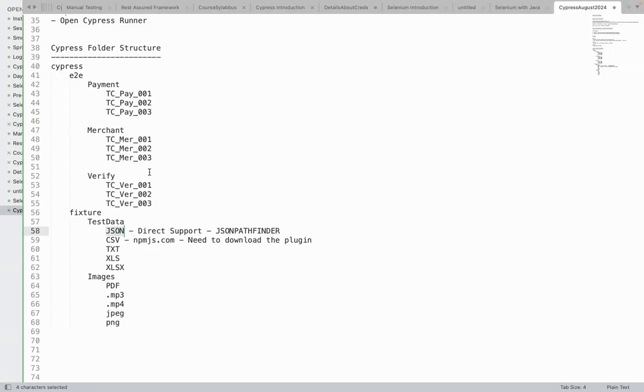Okay, but obviously you need to write some command which will help us to read the value from the specific JSON file. Okay, so everyone understood the importance of the fixture folder. It is purely responsible for getting the test data and the relevant file which will be used in our actual test case.